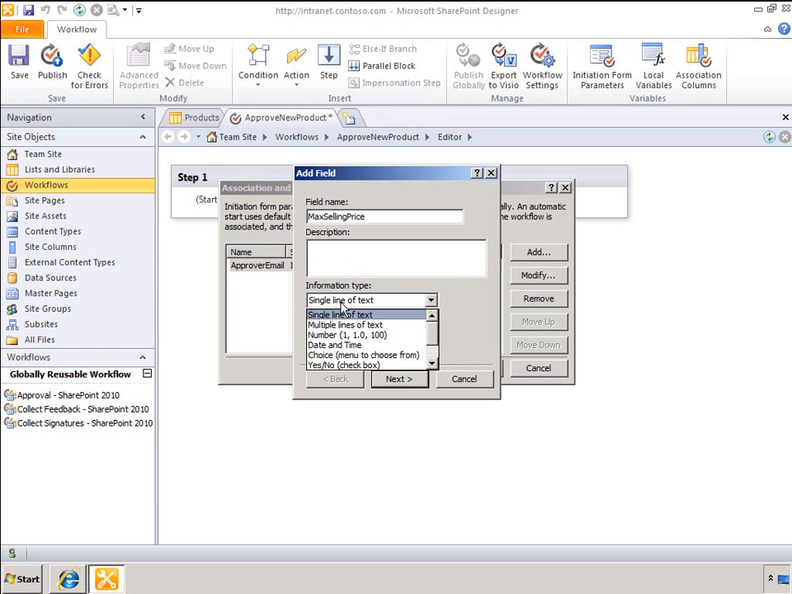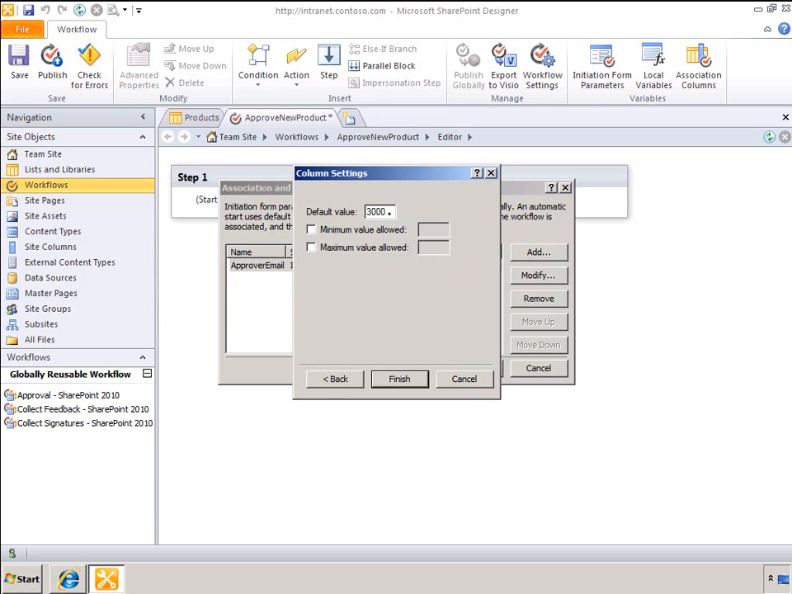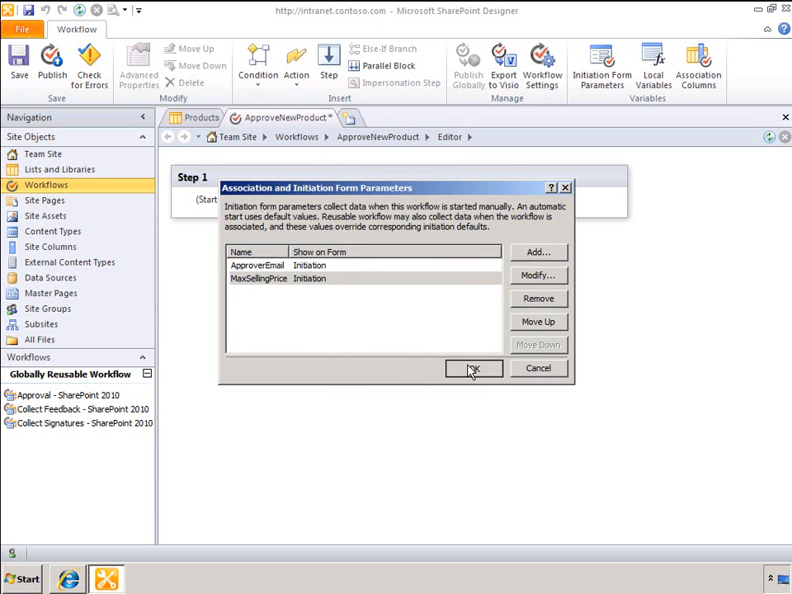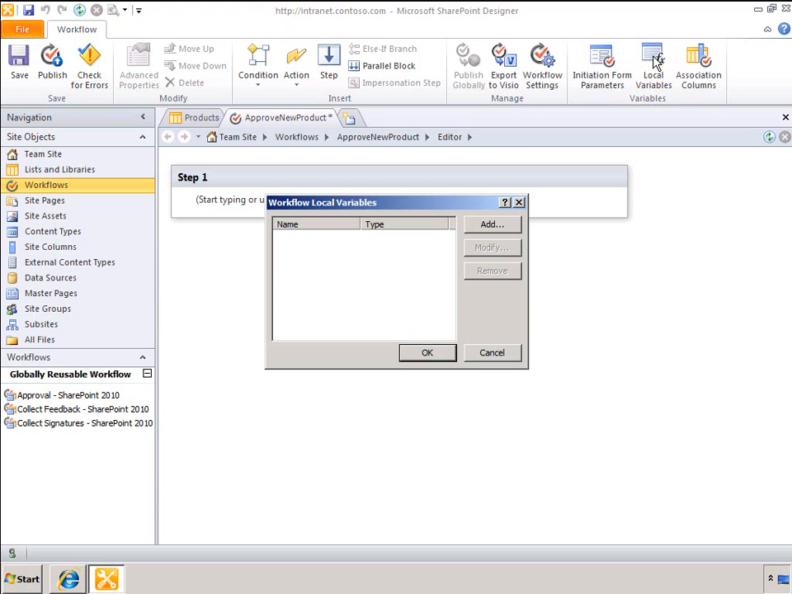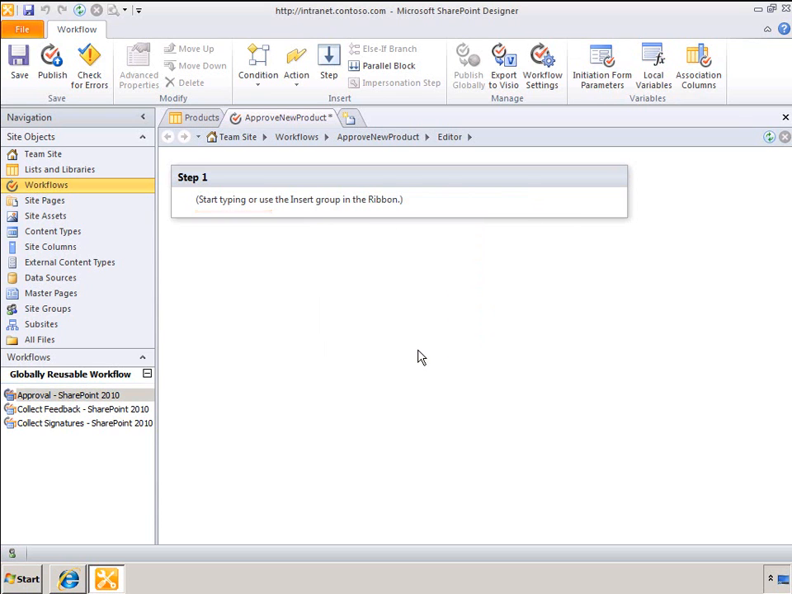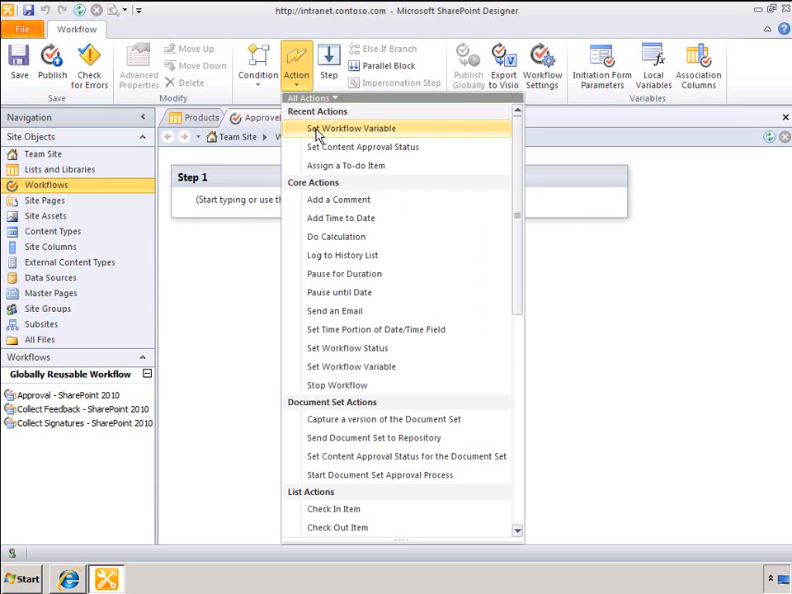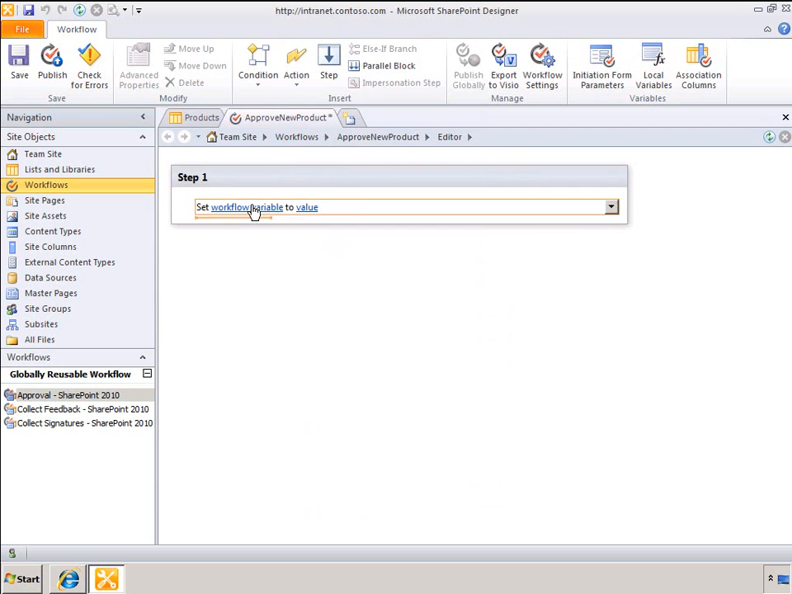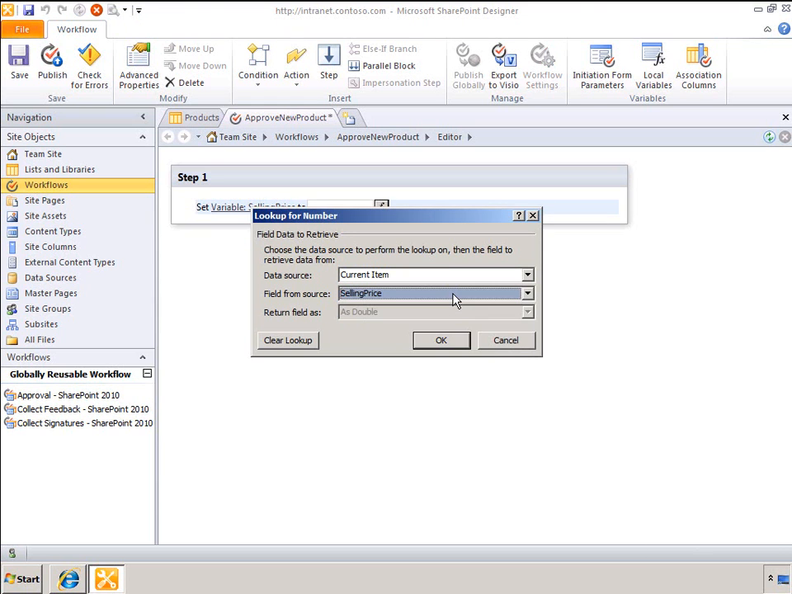This time we will choose a numeric type, and what we will do is to validate these new products based on their selling price. When I go to my Local Variables dialog, I can add a new one, and this one will be called simply Selling Price. So what we will do is compare this variable selling price to the initiation forms parameter of max selling price. So let's put an action in first of all, and what we'll do is set a workflow variable. We'll set selling price to the selling price field in the current item, i.e. the item that is being passed through the workflow.